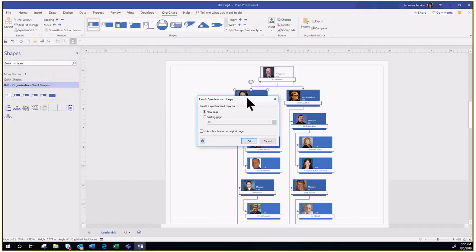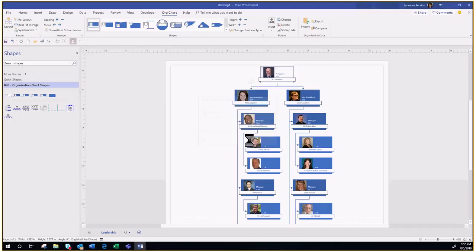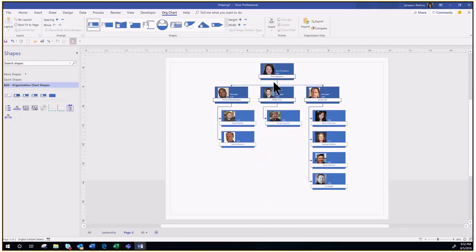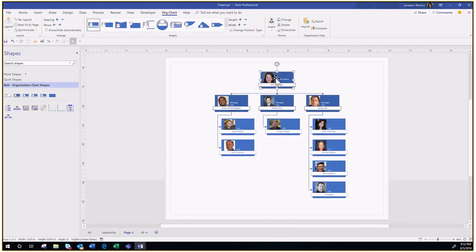It does give us a choice to do a new page or an existing page, and we also can have the hide subordinates on original pages if we'd like to do that. But in this case, I don't want to do that. So I'm going to just select new page and click OK. And you're going to see the vice president is now nicely placed on a second page, called page 3. We're just going to call this VP1. We could name it, but we'll just call it VP1 for now.